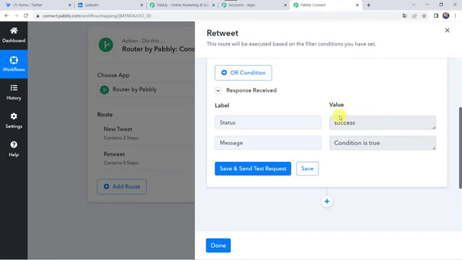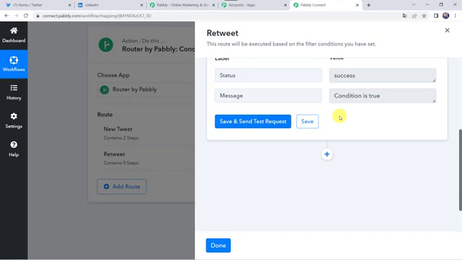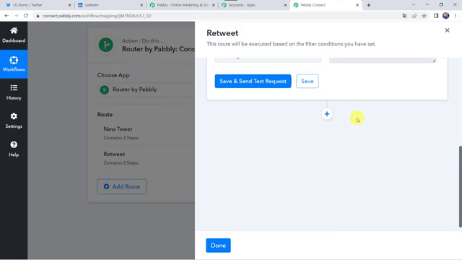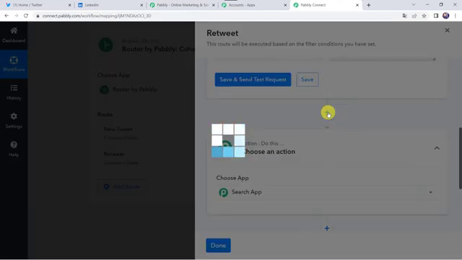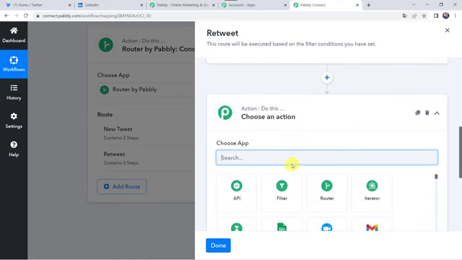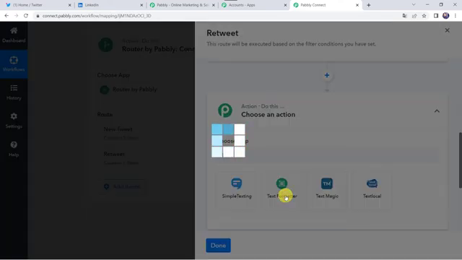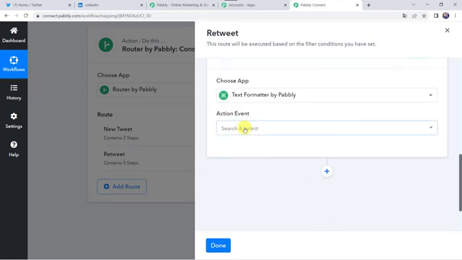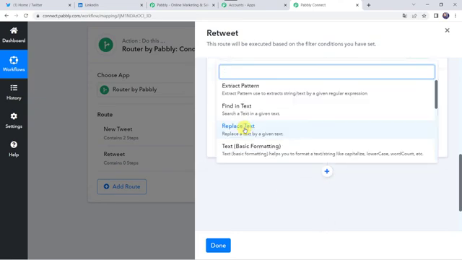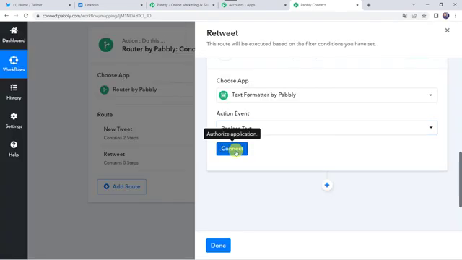Okay. Now we are going to set the text formatting because we have done the same thing in our previous steps also. Because the formatting gets disturbed, for that we have to just apply a text formatter by clicking on this plus sign. And here we have to choose the application name as text formatter. Here we have to select the action event as replace text. Click on connect.